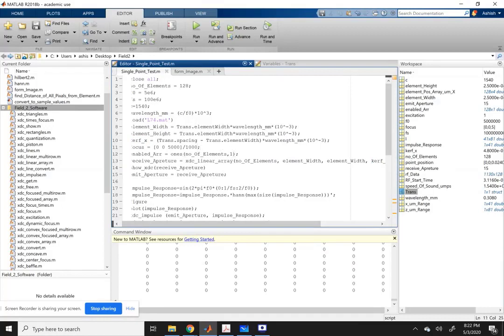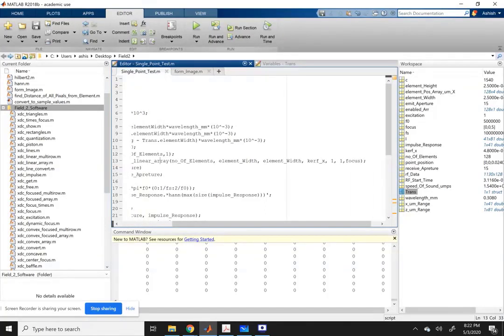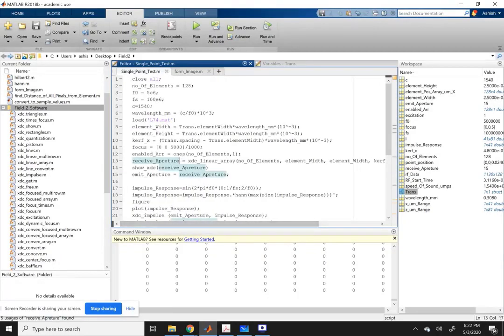We want to physically focus the transducer, which I will not discuss here. The physical focus is very far away in the field. Then we enable all the elements. We create the receive aperture, which is how the final transducer will look. It will have 128 elements, each with a height and width, the distance between each element, and where the focus is. These are all defined here. This creates the transmit and receive aperture, and we use the same aperture for transmission and reception.